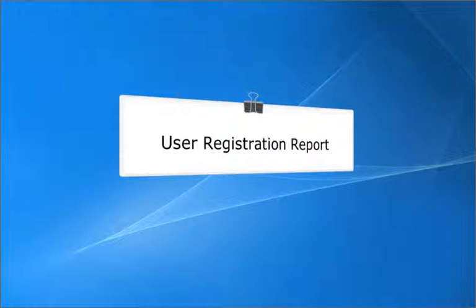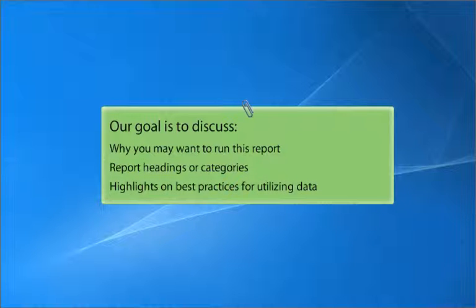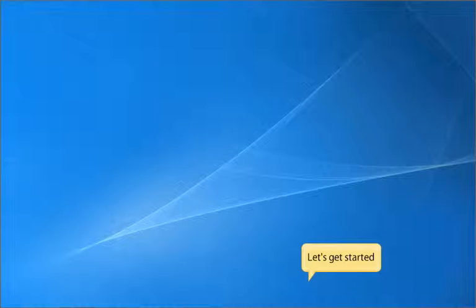User Registration Report. Our goal is to discuss why you may want to run this report, report headings or categories, highlights on best practices for utilizing data. Let's get started.